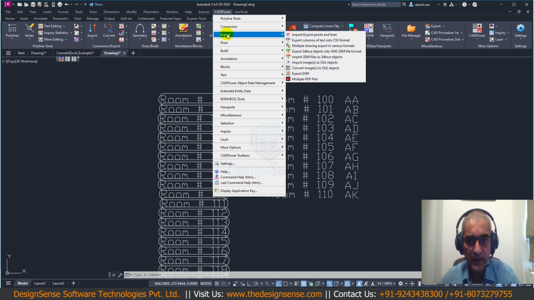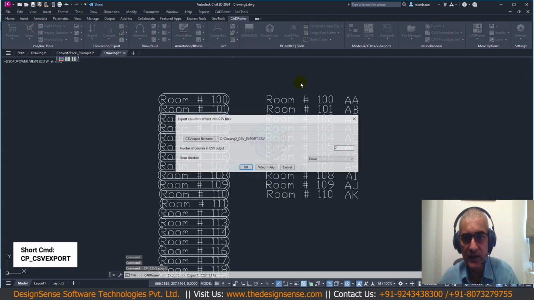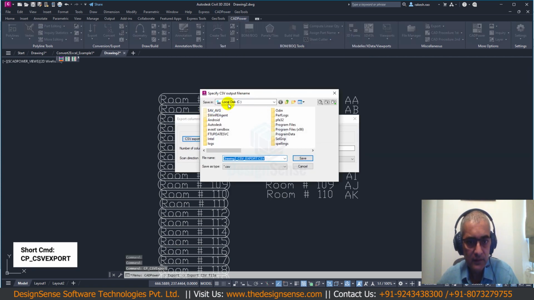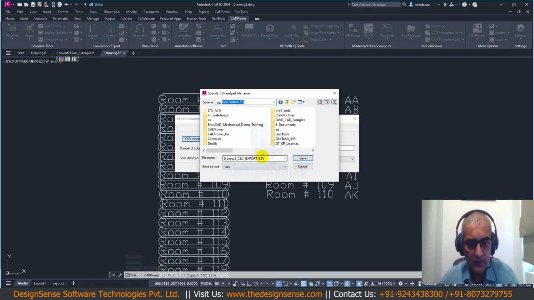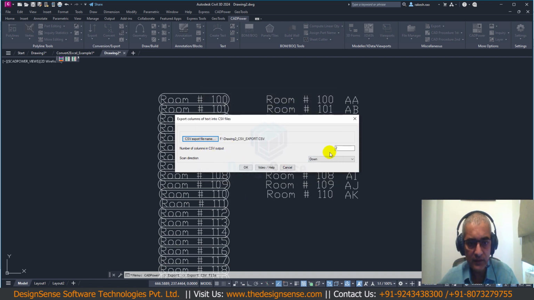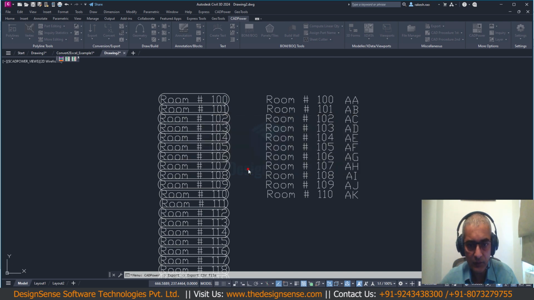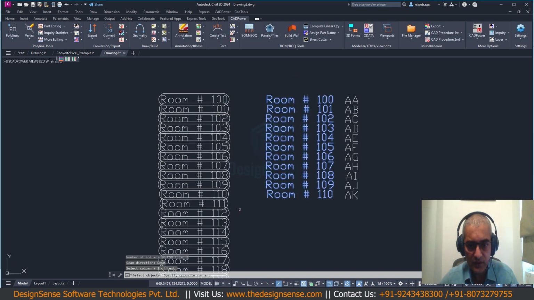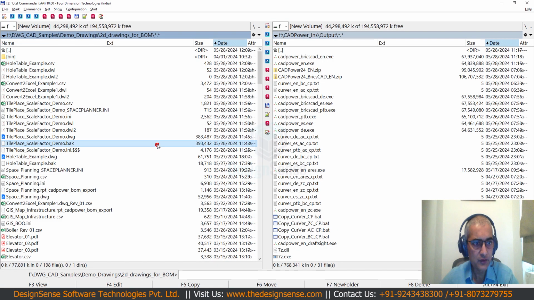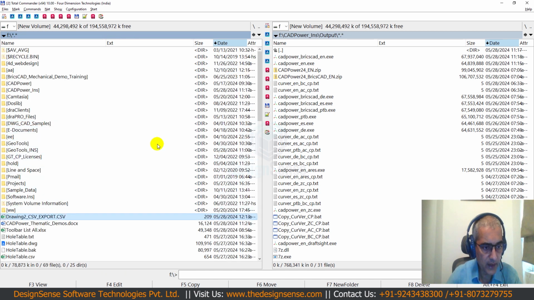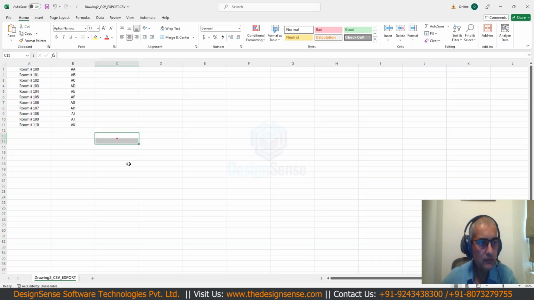So I go to export and use this command here called export columns of text into CSV data. The CSV name, let me just choose this as a CSV name, whatever it is. Number of columns is 2, scan direction is down. This is my first set, and this is my second set. So you can see it's exported this to the CSV file. If I go here and look at it, I have the data exported as a CSV file.